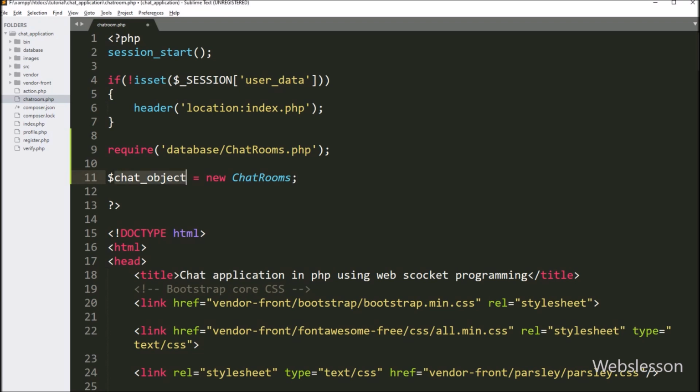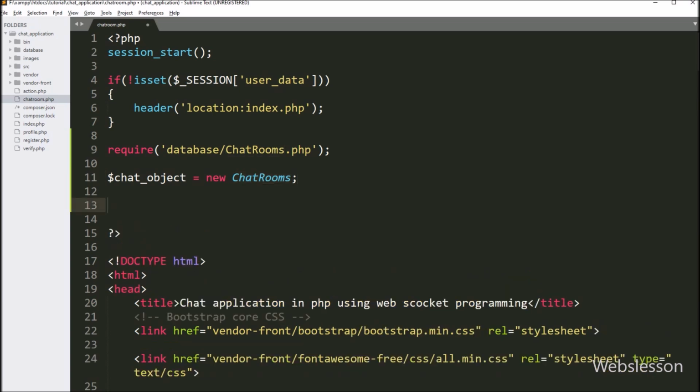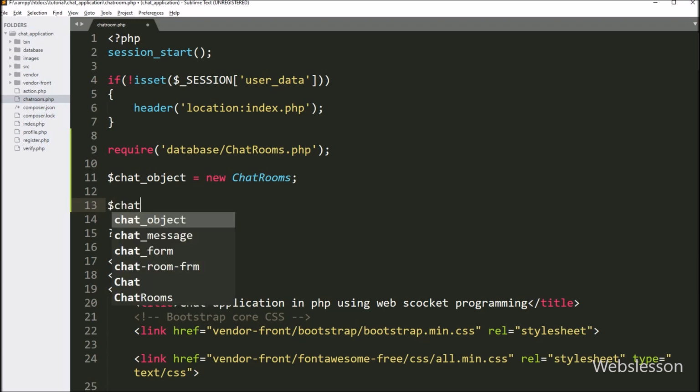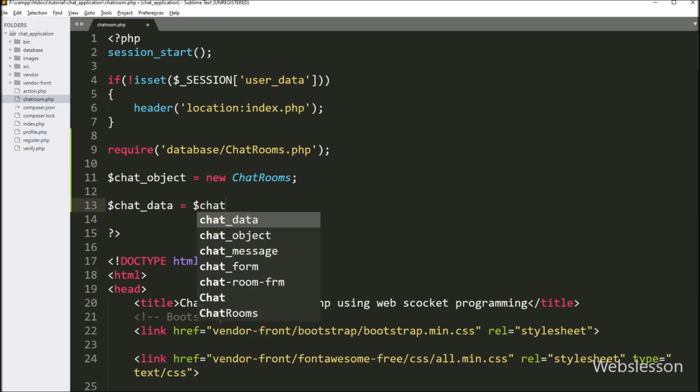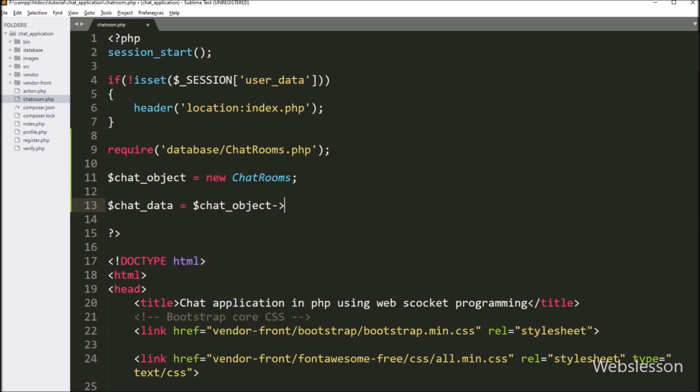After create object of chatroom's class, now we want use method of chatroom's class for fetch chatroom data. So here we have write $chat_data variable is equal to $chat_object with get_all_chat_data method. This method will return chat data from MySQL database.